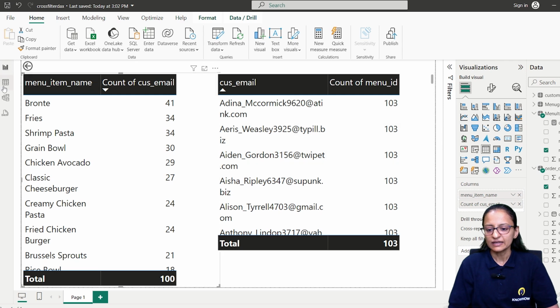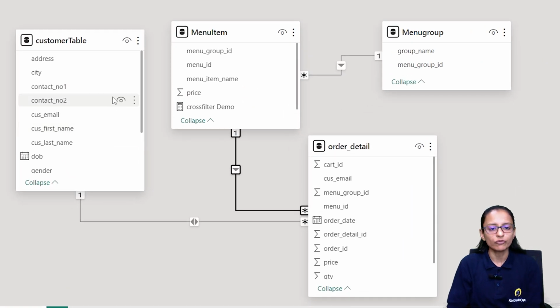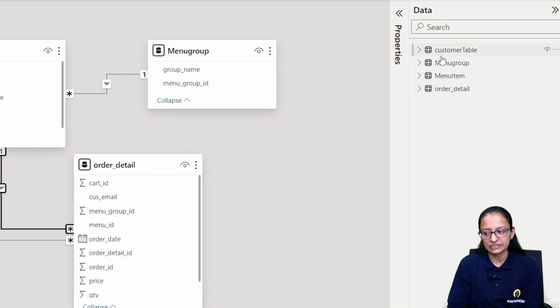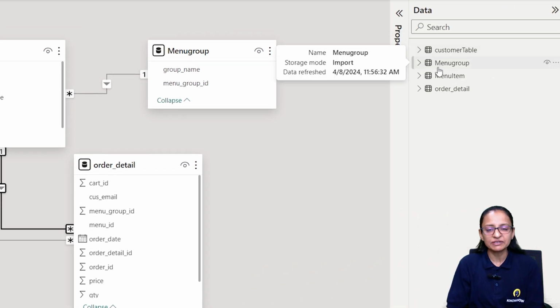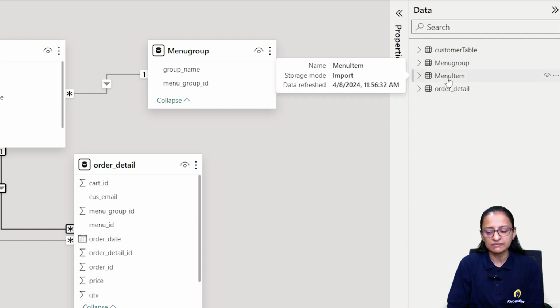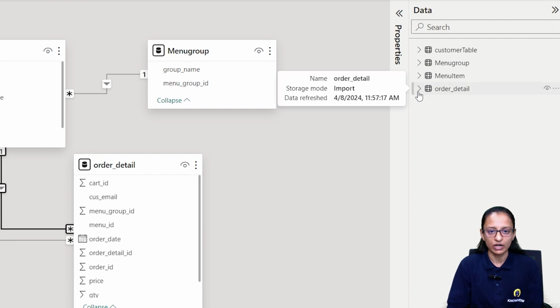Let me first explain the data set. Here I have 4 tables. The first table is the customer table, which contains the information of customers. The second table contains the information about menu group, and the menu item table contains the information of different menu items and the price. And the order detail table contains the information about which customer placed which menu item and what quantity of that particular order.